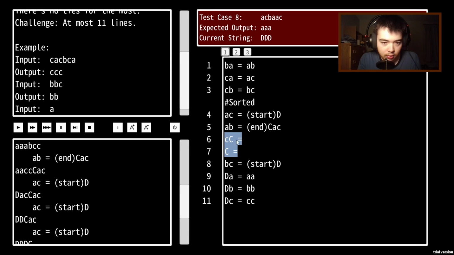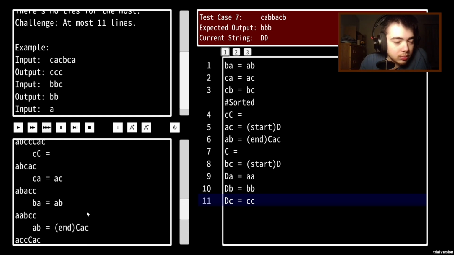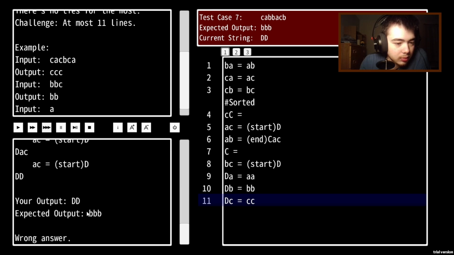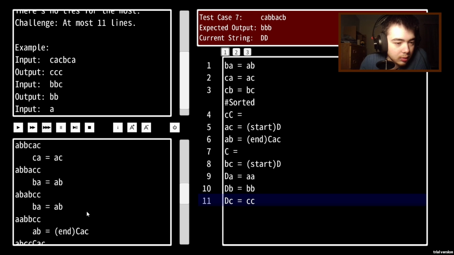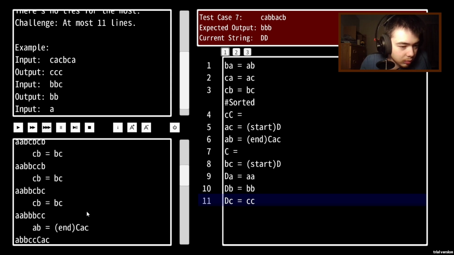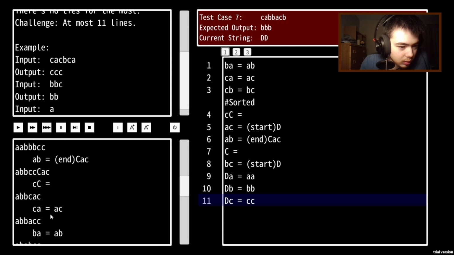I think we need to add these. We need to add this line first. Probably. It's still wrong. Why should it be wrong? BBB. So I think it removes the B's at an inopportune time. So, is it sorted? Okay, CAC. Oh, because it resorts it first.